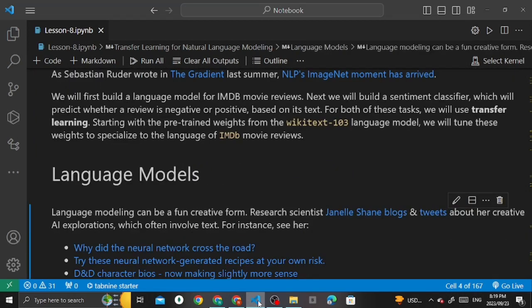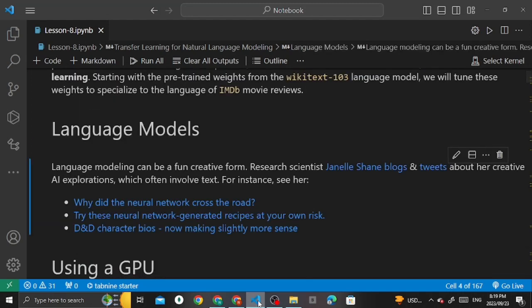Then language models. What actually is language modeling? Language modeling is the process of teaching a computer to predict and generate human-like text, enabling tasks like auto completion, translation, and chatbot responses. I also have mentioned some references here to learn and know more about language modeling. You guys can check it out.